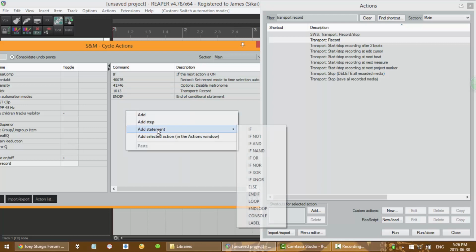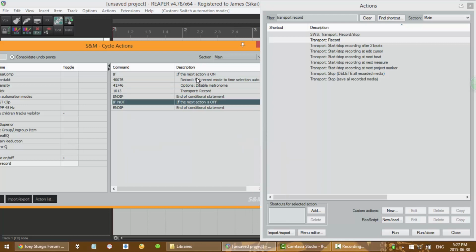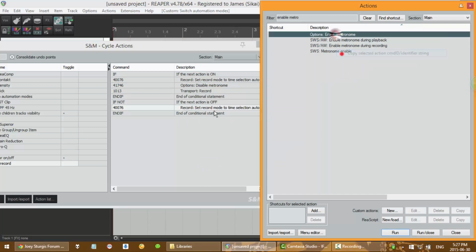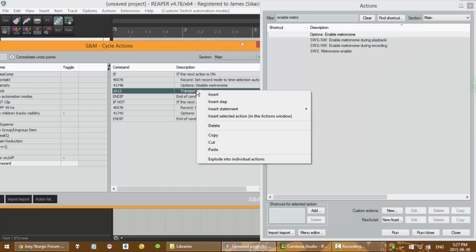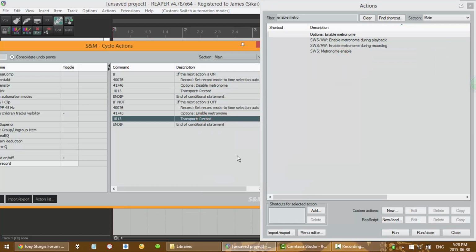So in here, right click, add statement, if not. I'm just going to copy and paste this toggle action. So if this action is off, I want to enable metronome. So I'm just going to find that. Same thing, copy and paste it. And finally, record action. So now our smart action is completed.